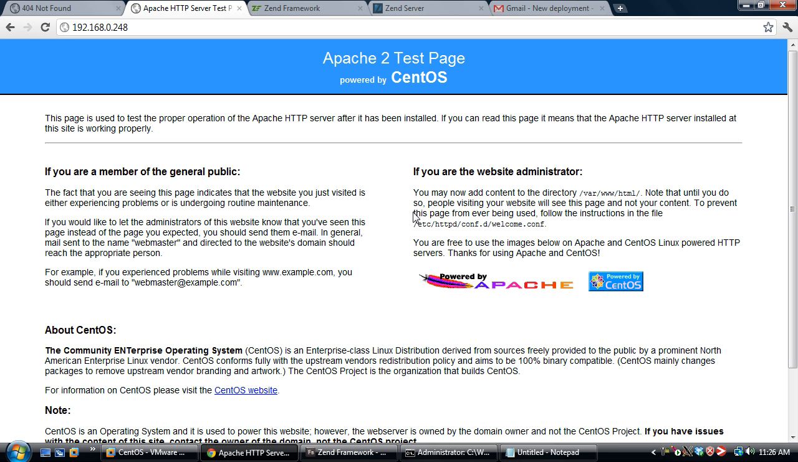So that's it. That's a quick run through on how you can use the new Zend Server 5.5 deployment feature. It's currently in beta, and we invite you to take a look at it, play with it, and see what you think.